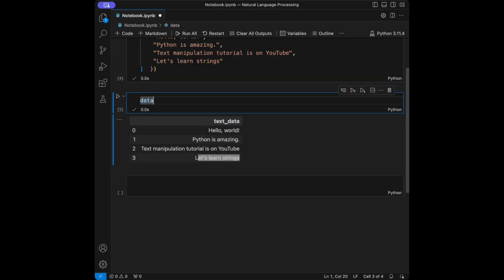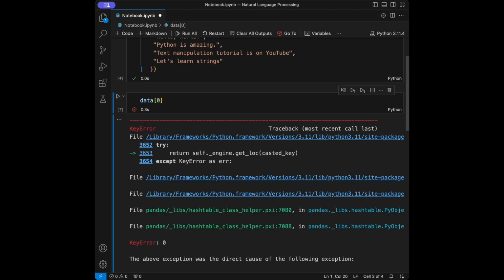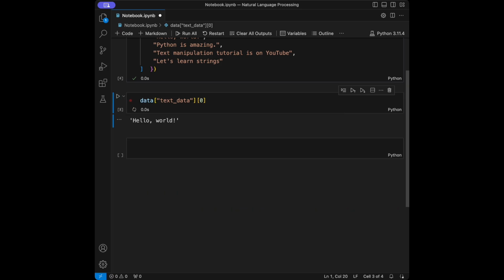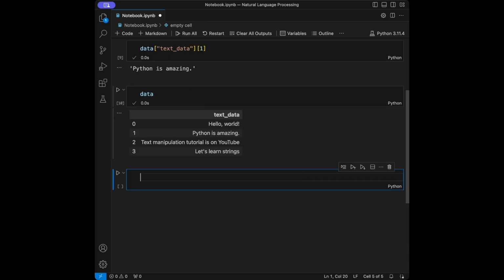And also what we can do is call info for seeing the data type of the column, it's object. We can reach the first sentence, like we can just say data 0, and we are going to see that actually after specifying the column name, text data, we can reach its first element like this. And we are going to see hello world, the first, and the second is going to be Python is amazing. And let me call the data again. Great, so let's start with the basics of strings.